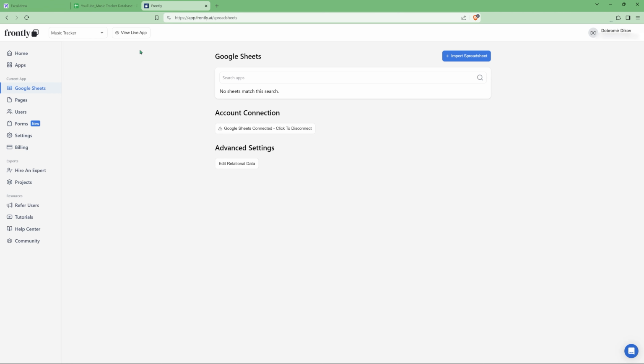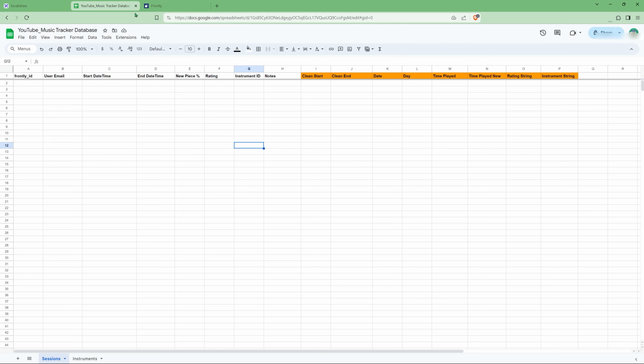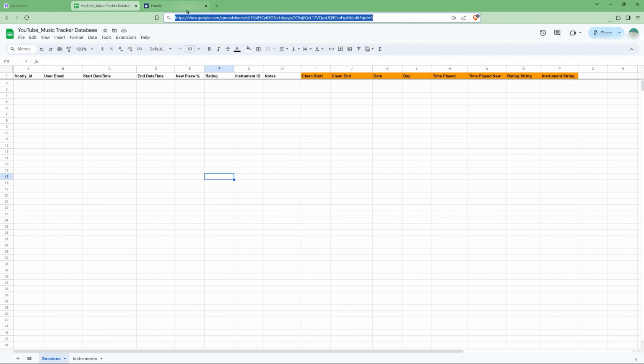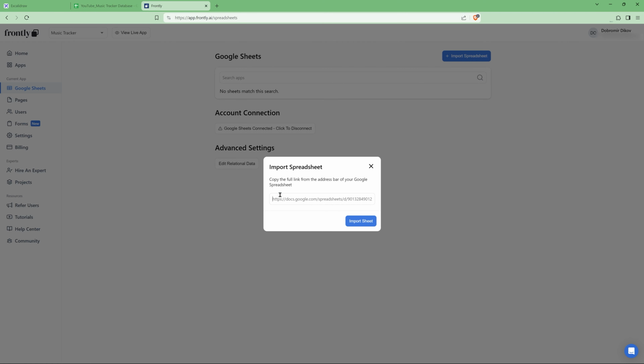So I've created a new app here, and first let's look at our Google Sheets. You see here all the fields that we discussed and the ones that we'll be calculating with array formulas. I have highlighted so it's easier to distinguish what's data that's coming from Frontly and what's calculated here. Same for the instruments. We have no calculated fields here, so those are all things that we'll be adding through Frontly. I'm gonna copy the URL and import it in our Frontly app, import the 2 tabs.